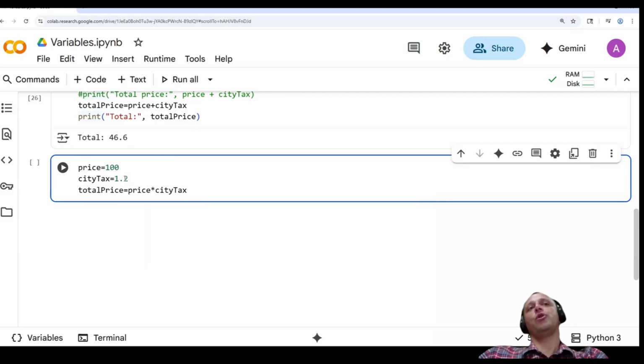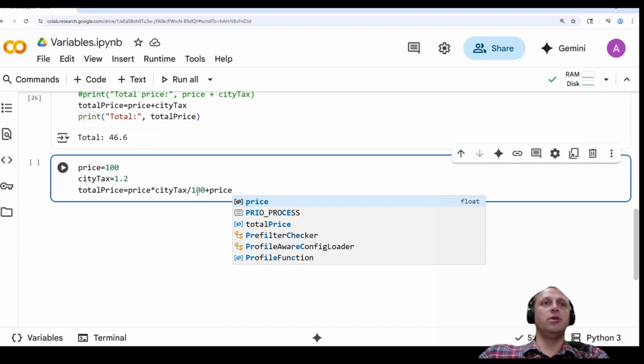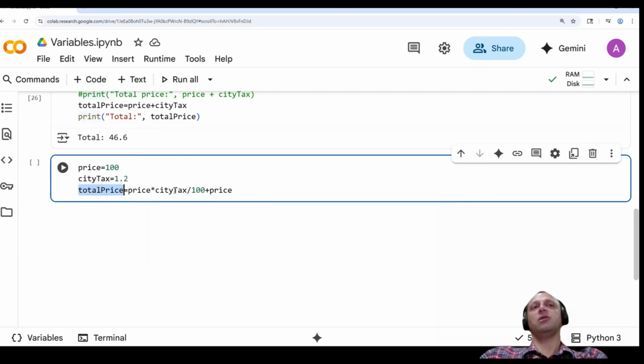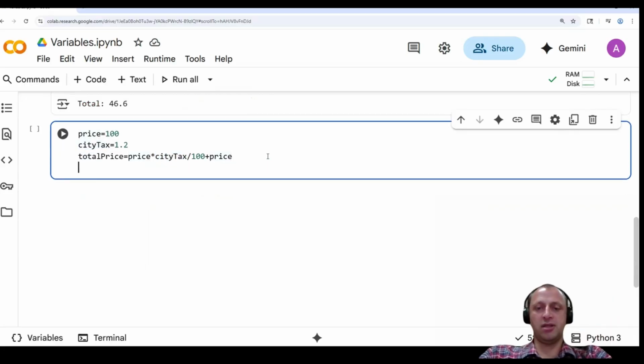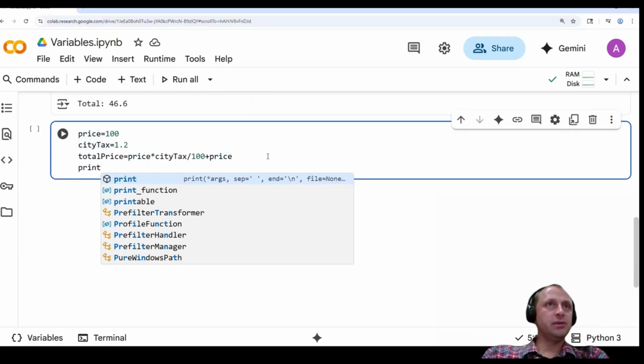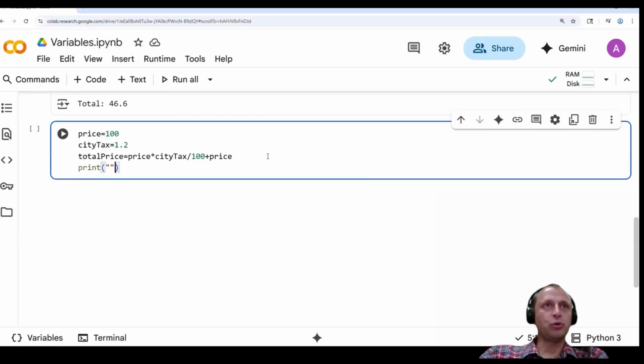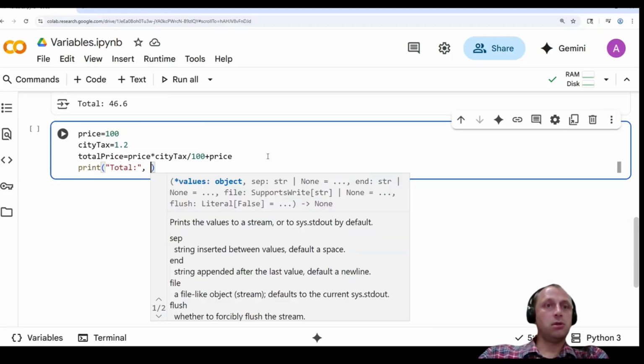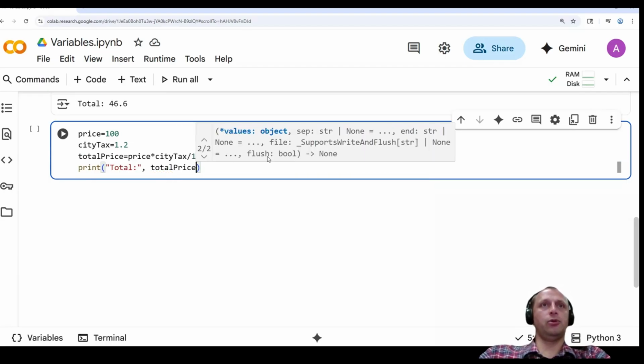It will be 1.2%. So I will repeat city tax rated 100 plus price. So in this way, we have calculated total price applying this city tax like a percent. And now let's print it. Print. I will put also total and total price.